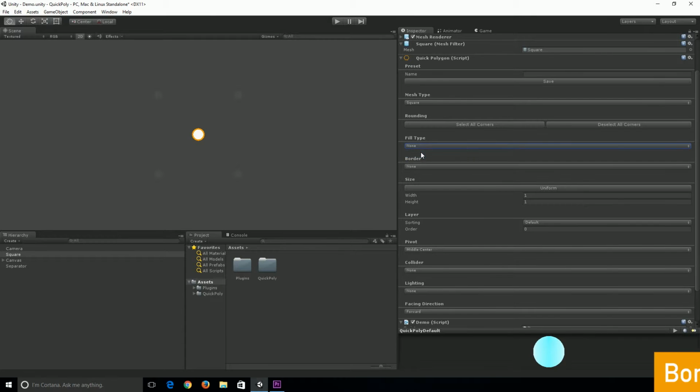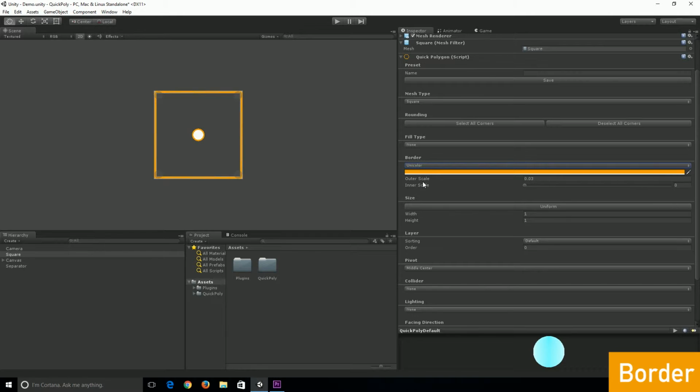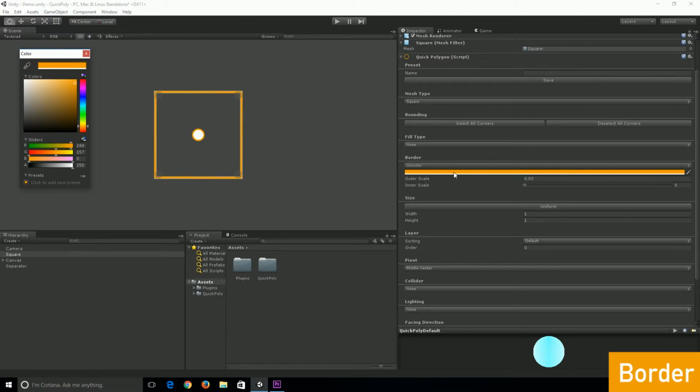Next, we are looking at the border. Setting the border to none will remove the border, allowing you to set only a fill on a primitive. Selecting Unicolor will add a solid color border around the primitive. Clicking on the color field changes the currently selected primitive's border color.